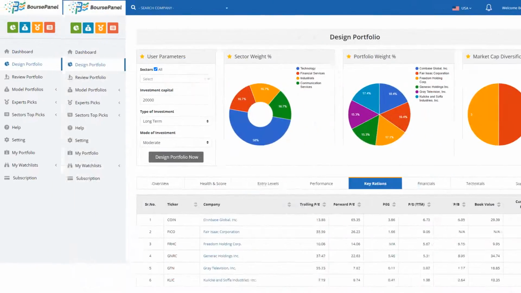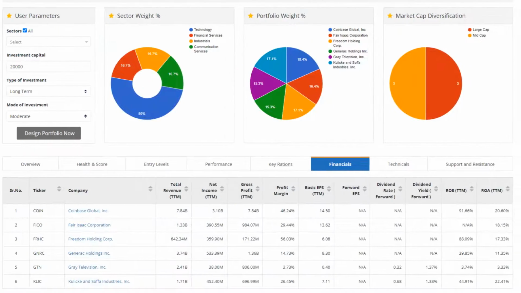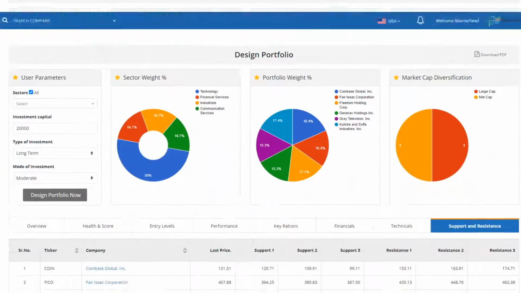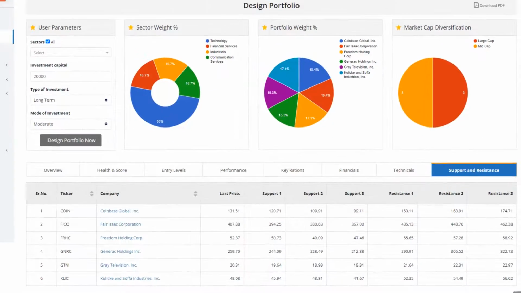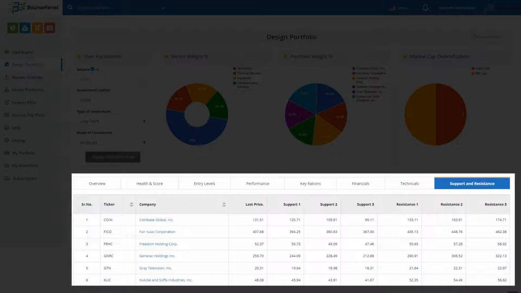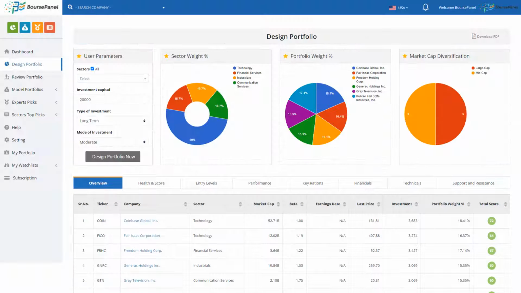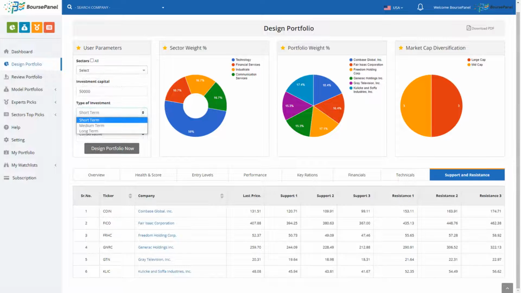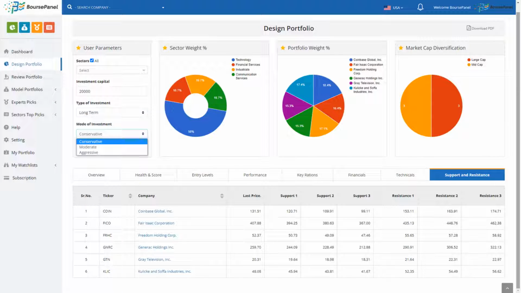You will have the key ratios, the financial numbers, technicals, and the support and resistance levels for each stock. All this information is put in an easy-to-read table. Once you get all this information, you may further modify your portfolio design. You may change the sectors or change the investment duration, or you may also change the mode of investment from conservative to moderate or even aggressive.